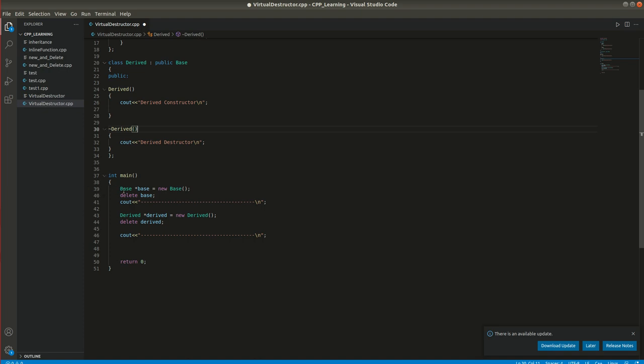Now on this line we are creating one object using new. So we are creating a base pointer like this, a pointer of the type base class, which is pointing to the memory created for the object using new. This memory gets created in the heap and we are deleting base, so that memory will get removed. And then I have put one print.